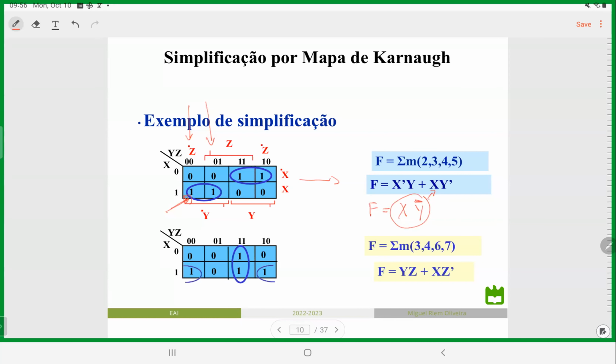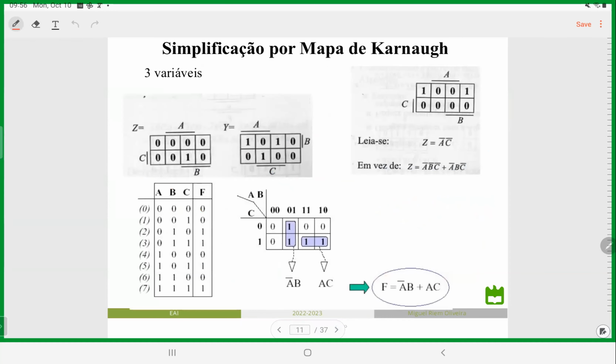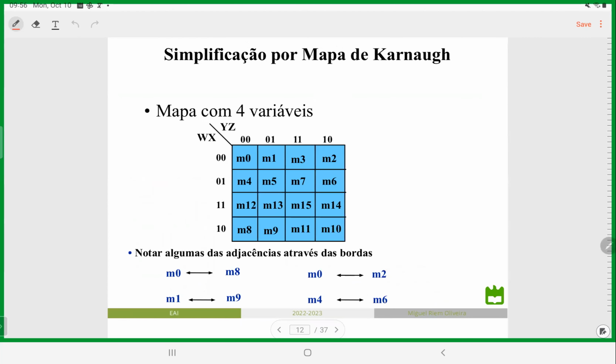And then we can do the same for the other one. Okay. So for this one on the top, X must be negative because it's in the upper row, not X. And then the Y is always 1. And the Z changes, so it doesn't appear. So not X, Y. And we have many other examples here. I will not go through these examples because they are already solved. So what I will do is I will try to solve new ones in front of you. I think it's easier to understand.